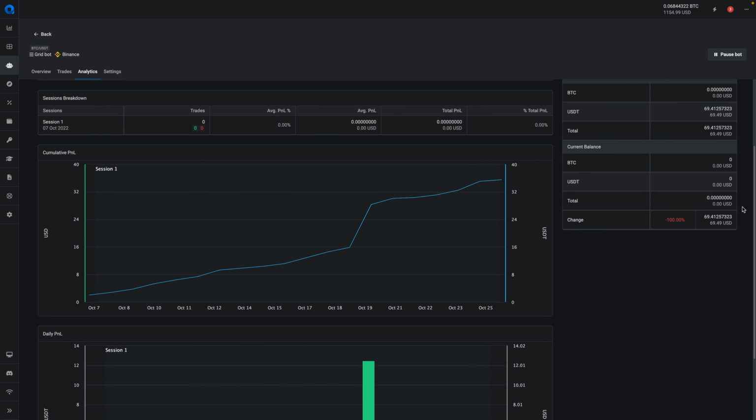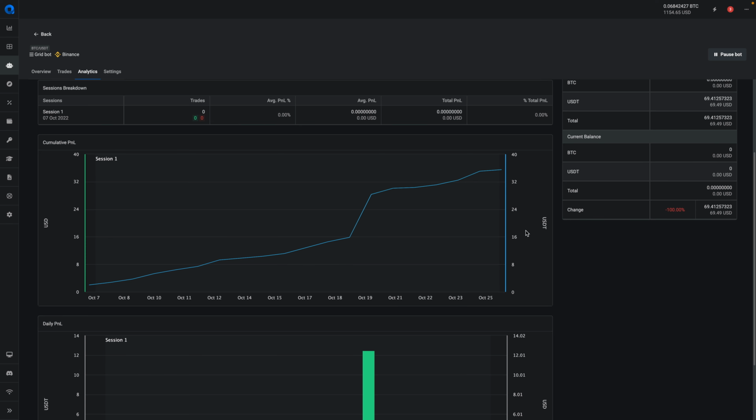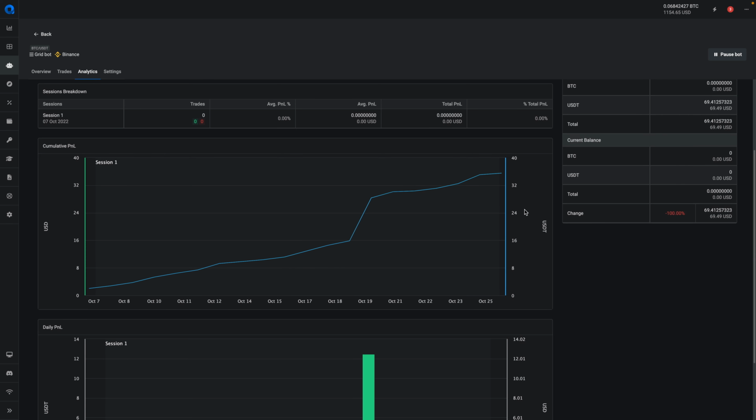And as the bot is now stopped, the change in balance is 100% because everything has been removed. In the cumulative P&L, you will see how the grid bot profits increase over time, and you can see a total profit of the grids itself. Now the grid profit means that every time there is a buy and a sell combination, a little bit of profit is generated. And this profit is accumulated over time and then displayed in the cumulative P&L.